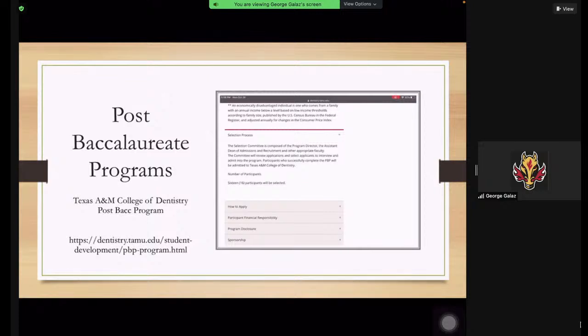So what happens for those who don't get in? I would advise you to go pursue a master's degree after you graduate. If you're already a senior and you've applied and you haven't gotten admission, try a master's degree or a similar post-baccalaureate program.